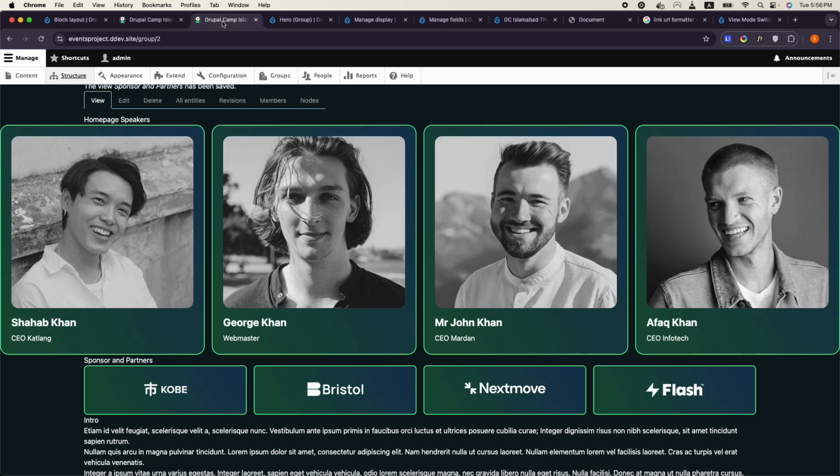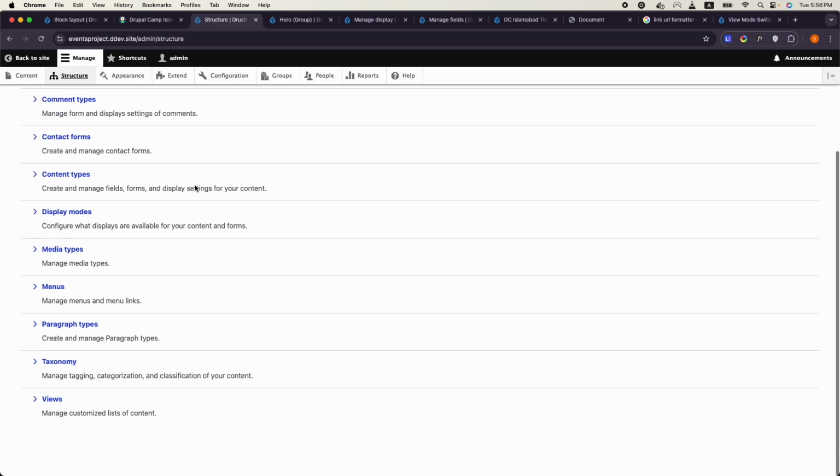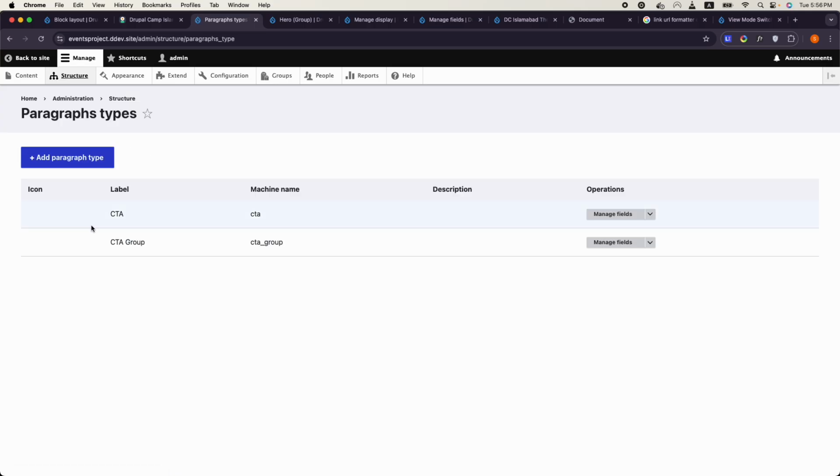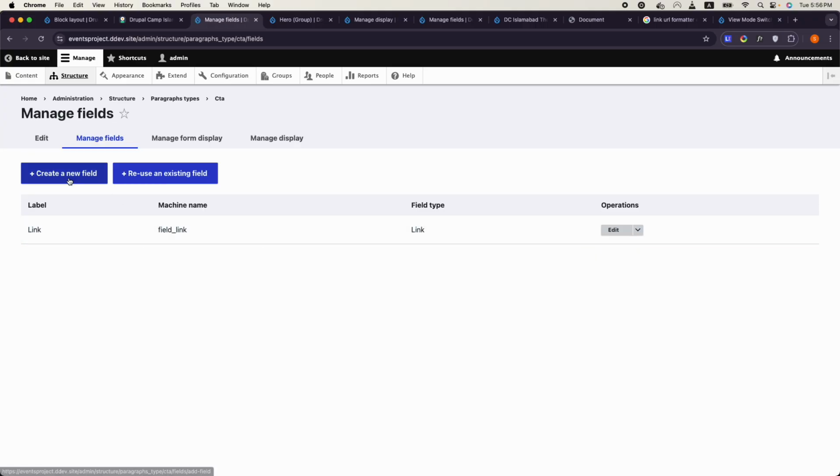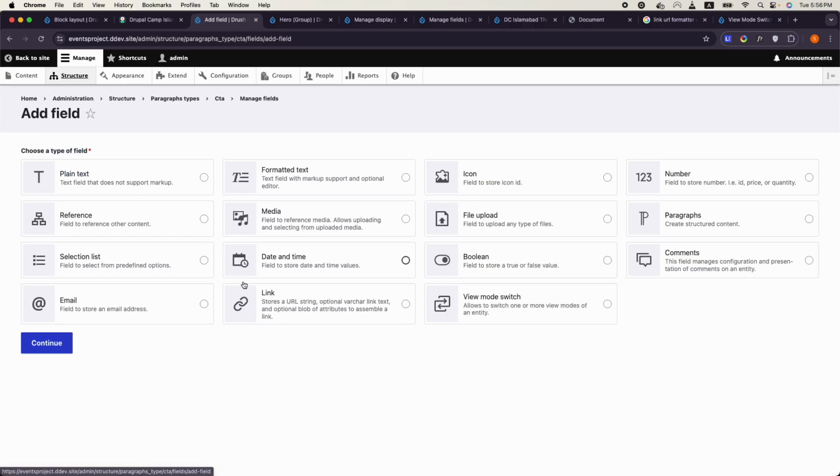What else do we need? Tell me please. Sir, we have to create a view mode, the primary and secondary. Yes, but before that, we have to create a field inside the CTA. Very good. We need to create an extra field, and that field type should be List style view mode switcher. This one, view mode.